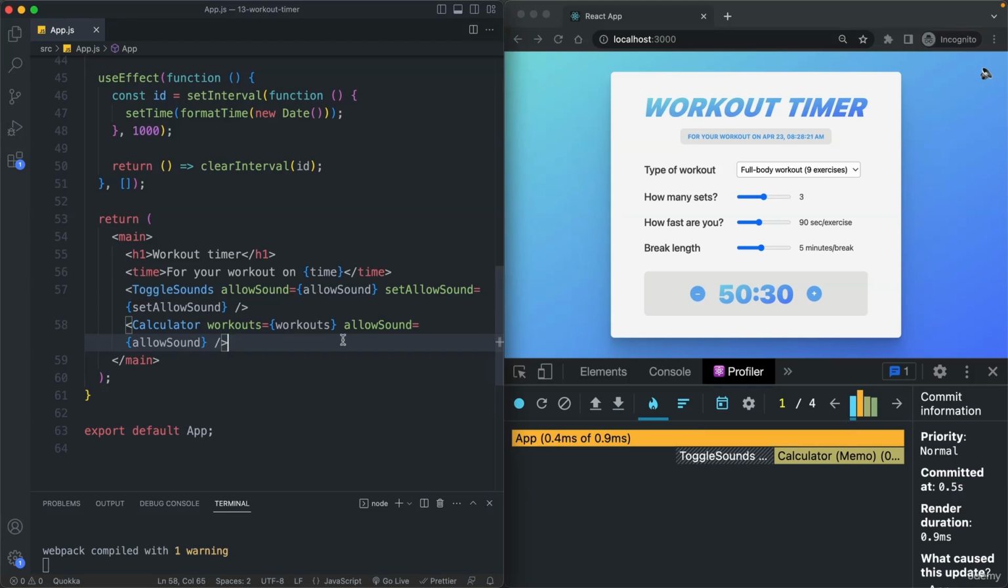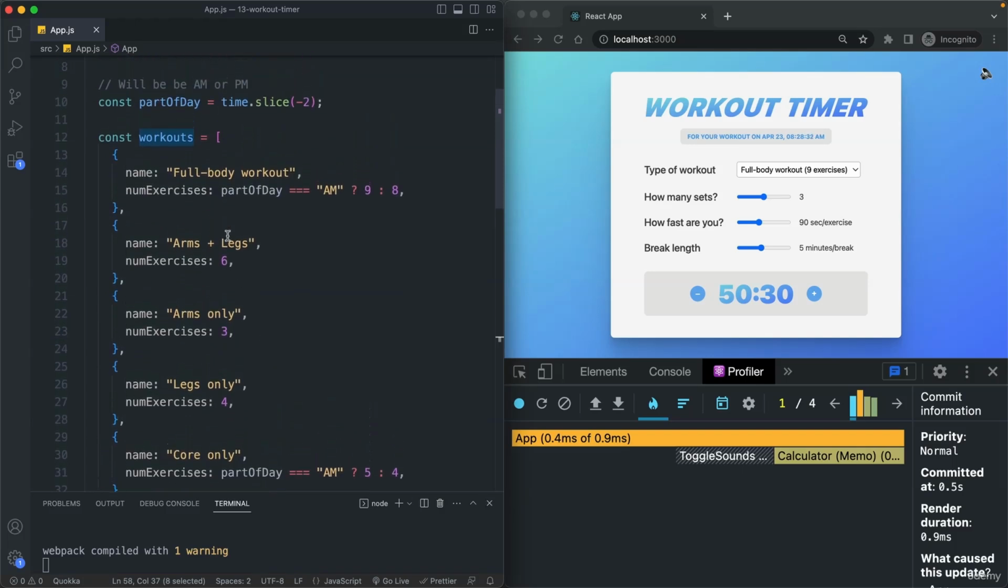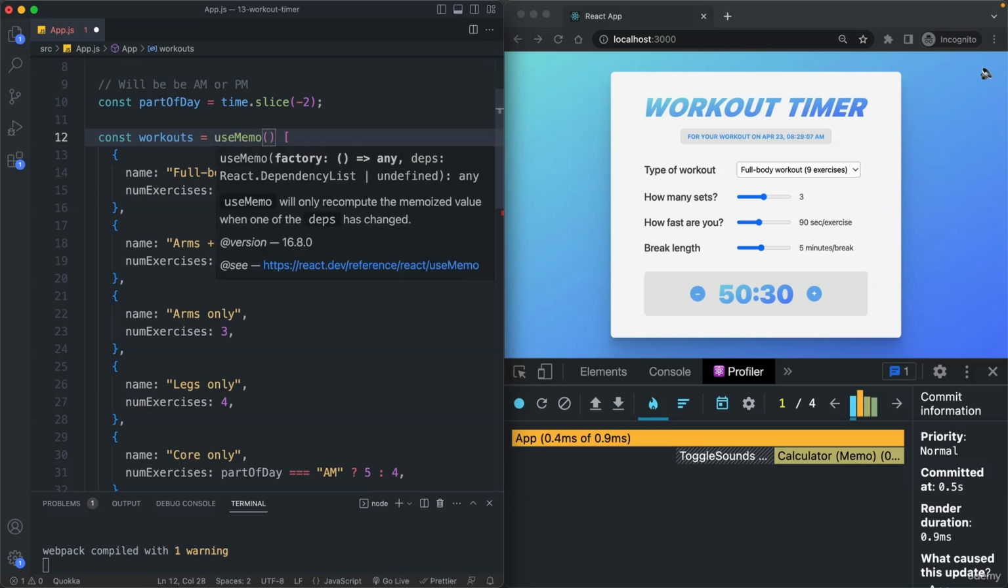Now about the calculator component, the allowSound of course also stays stable, but now the other prop is the workouts object, or actually the array. And so here is where we have the problem. Since this is an array, which is essentially just a JavaScript object, this array gets recreated on every single render. And so therefore we now need to memoize this array in order for the memoizing of the component to work. So let's do that. And it is useMemo because it's just a value and not a callback function.